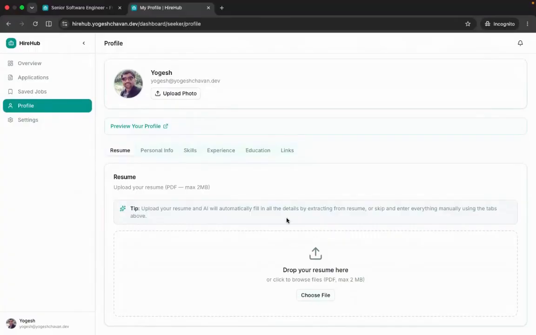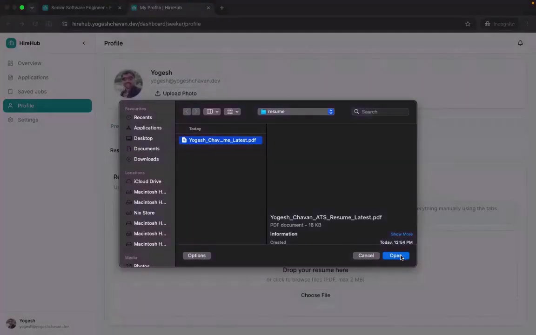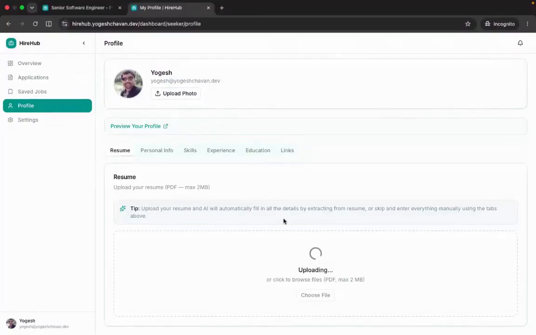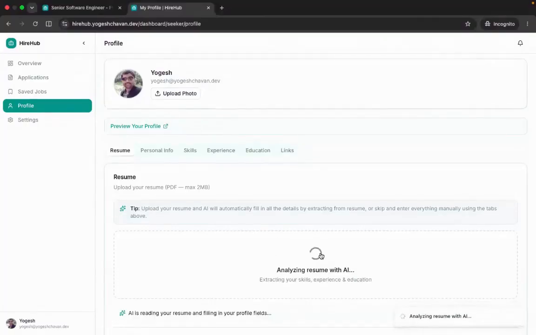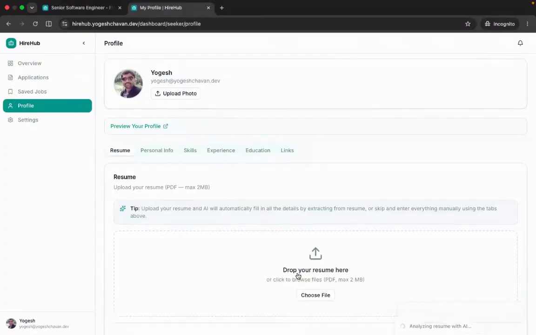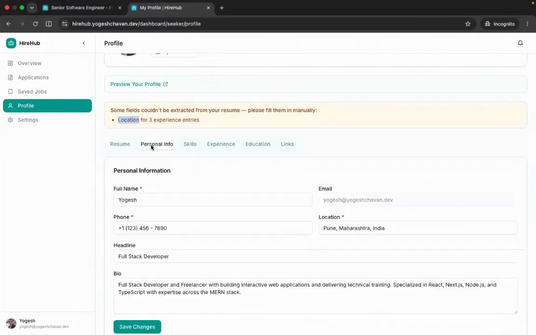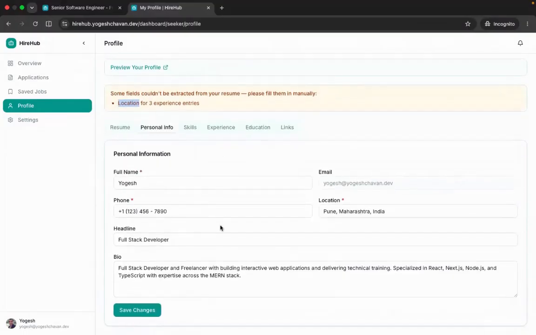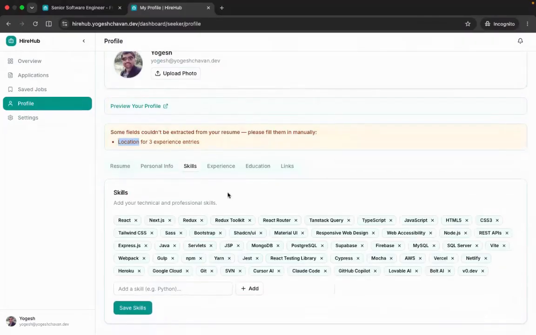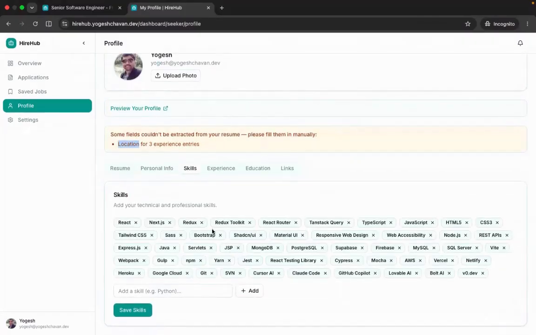Let me select one of the resumes, and I will upload this particular resume. You can see now AI is analyzing that particular resume. You can see AI is able to upload all this information, but there are some things which are not available, so you need to manually enter those. You can go to personal information. All this information looks good. Skills, all this is coming from the uploaded resume.